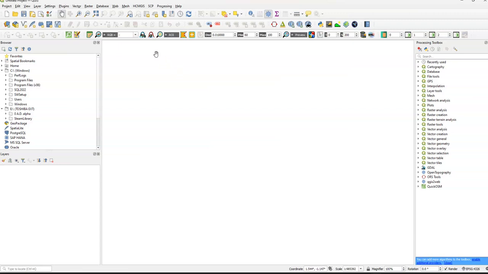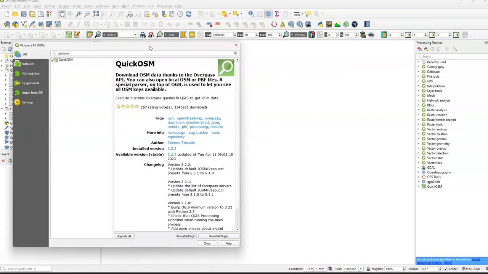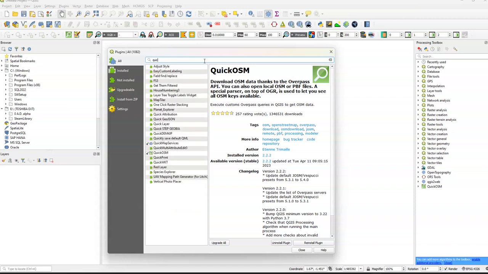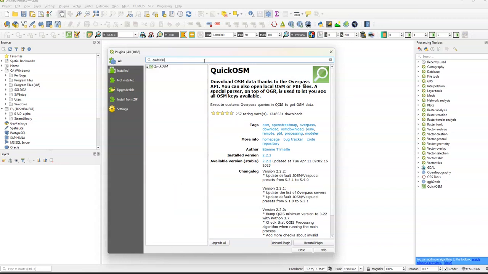So first off, we want to use OpenStreetMap. What we can do is we can go to plugins, manage and install plugins. If we don't have it, this is what you do if you don't have OpenStreetMaps already in your web plugin. So we're going to do QuickOSM.